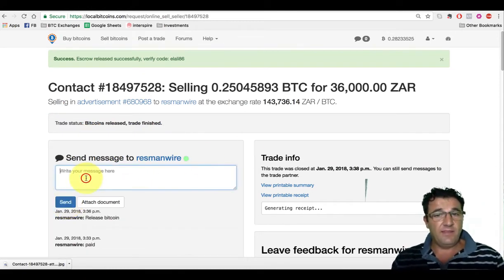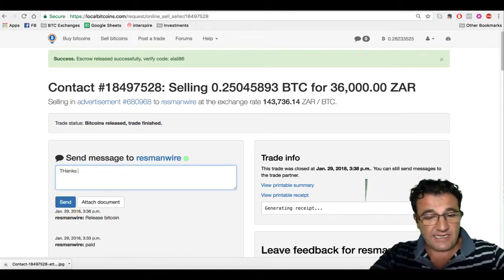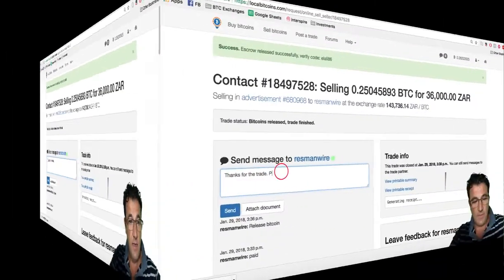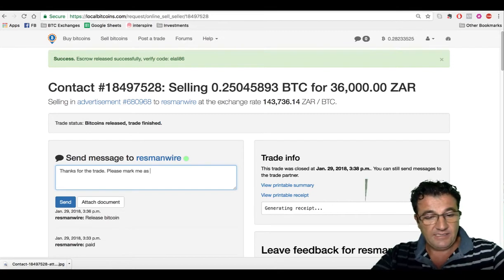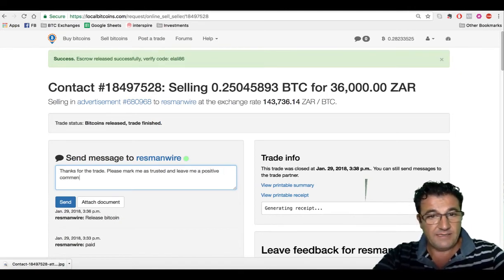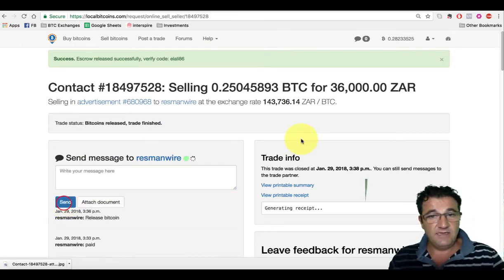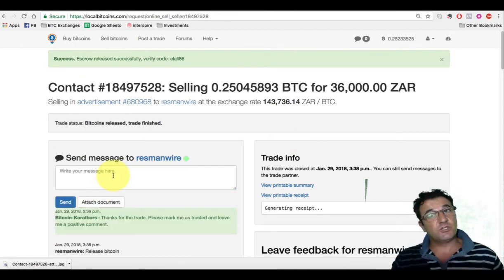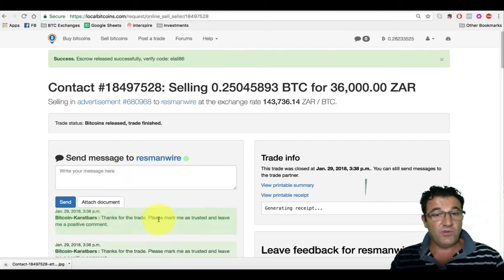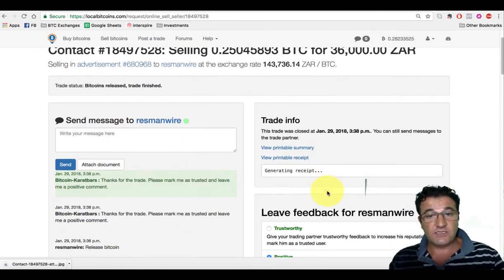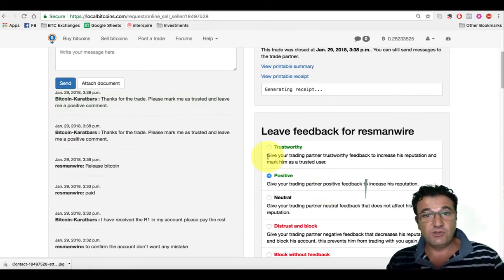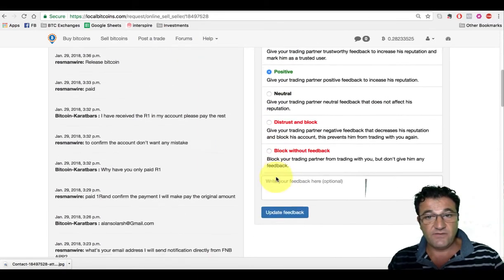Okay. So now he's received his funds and I'm going to say thanks for the trade. Please mark me as trusted and leave me a positive comment. You click send. So always be nice on this platform. You need to get your score up, and this is the way you get your score up. You thank him for his trade, and you ask him to score you. So I put here, there's my email saying that the coins have been released, and say positive.